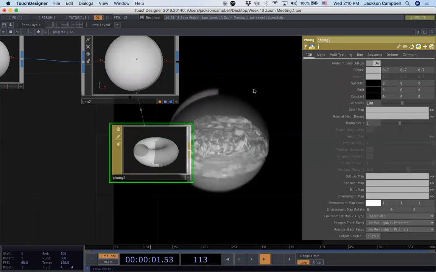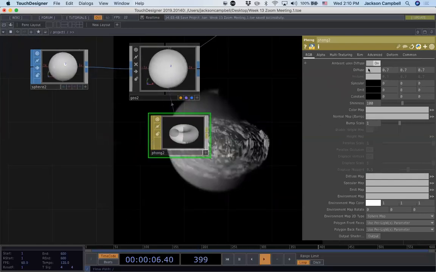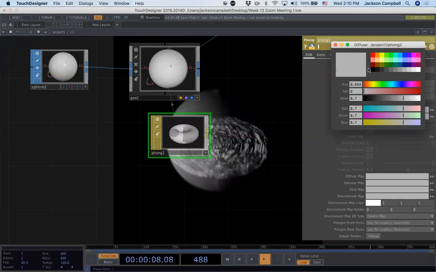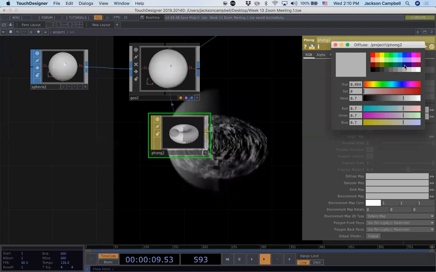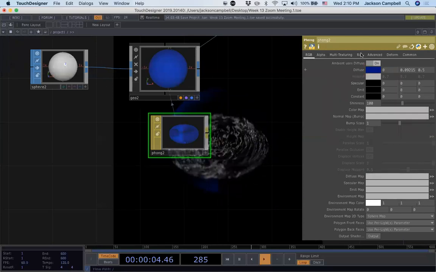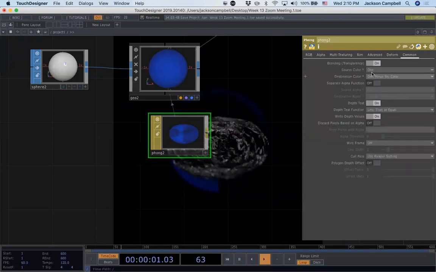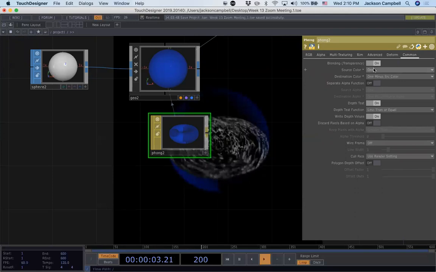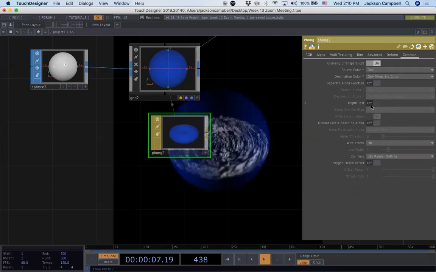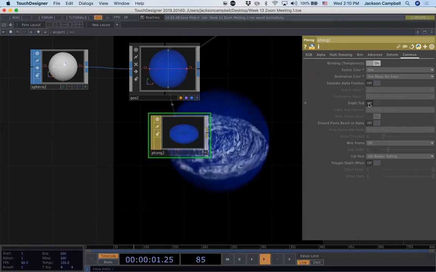Let's leave it. And then we can actually change the color of this slightly, which I thought was kind of cool. Go to diffuse here, and then choose like a dark blue color or something. Okay, so that definitely doesn't look the way I had it before, and it has to do with that blending. Oh, turn depth test off. That's one thing. There we go, that looks better. So you turn off depth test.